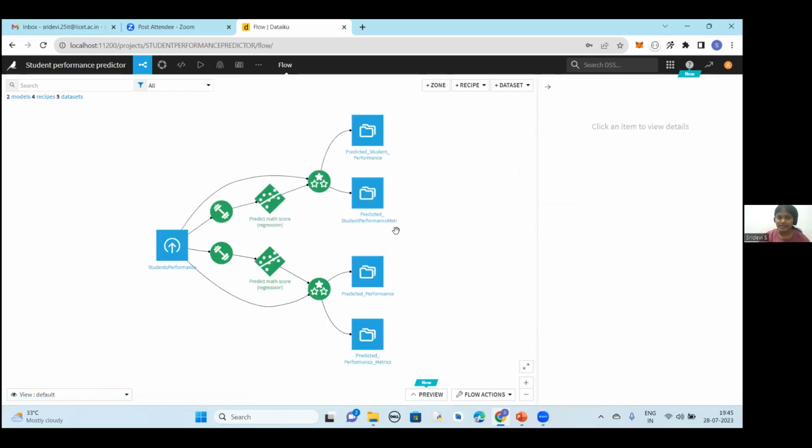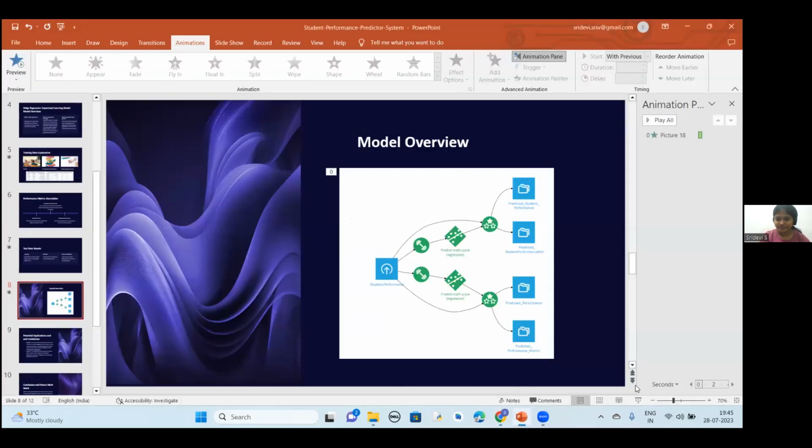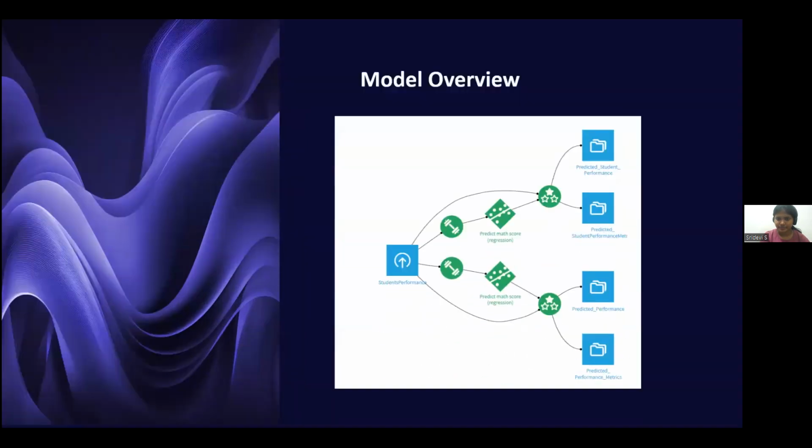So yeah, this is the overview of my model. Hope the demo is clear. Let's now get into the presentation. So this is the overview of my model. This will be more helpful for teachers in order to analyze the students.